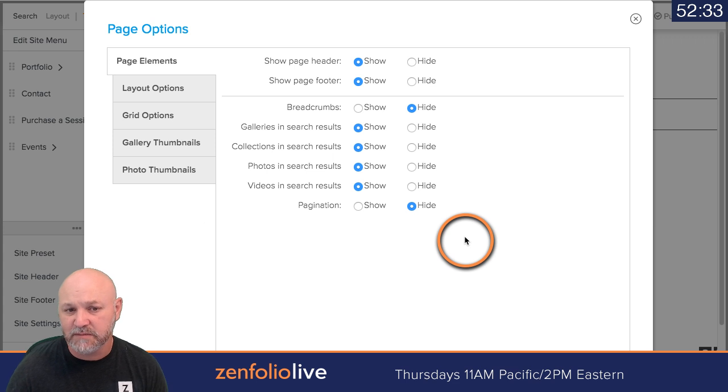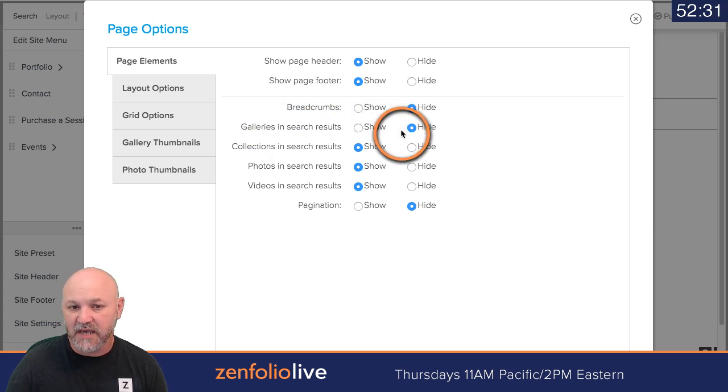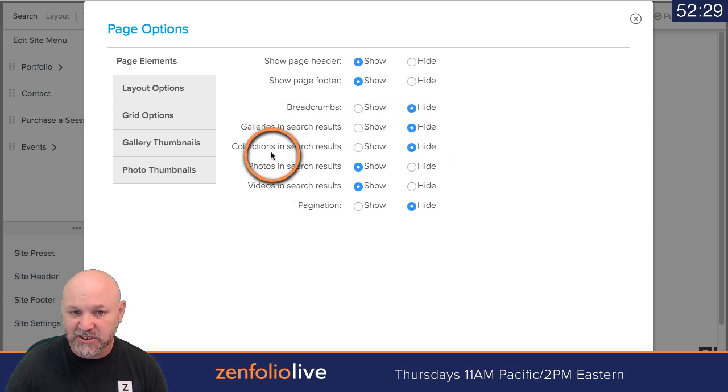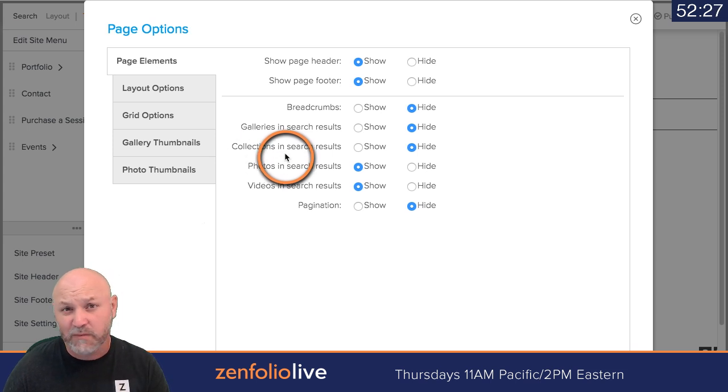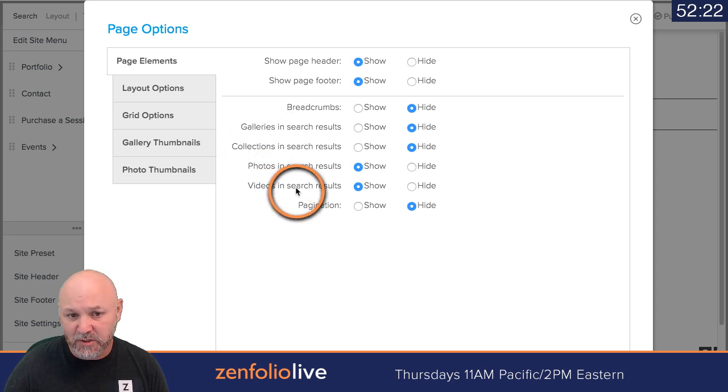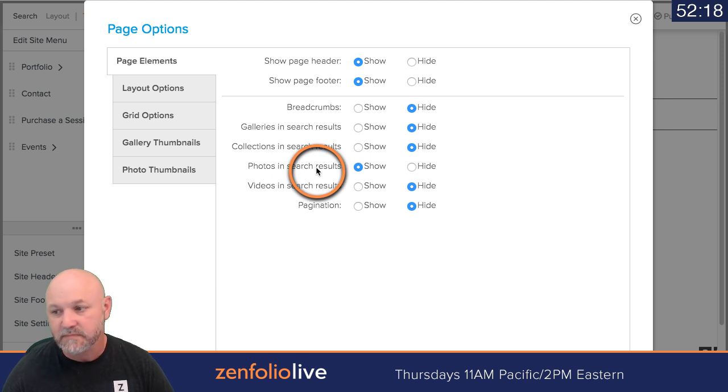I just want it to be set up to search images. So I'm going to hide the gallery results. I'm going to hide the collections because I don't use collections, and I recommend that you don't use collections either. But also what I'm going to do is hide videos right here. And we're just going to leave photos in search results.